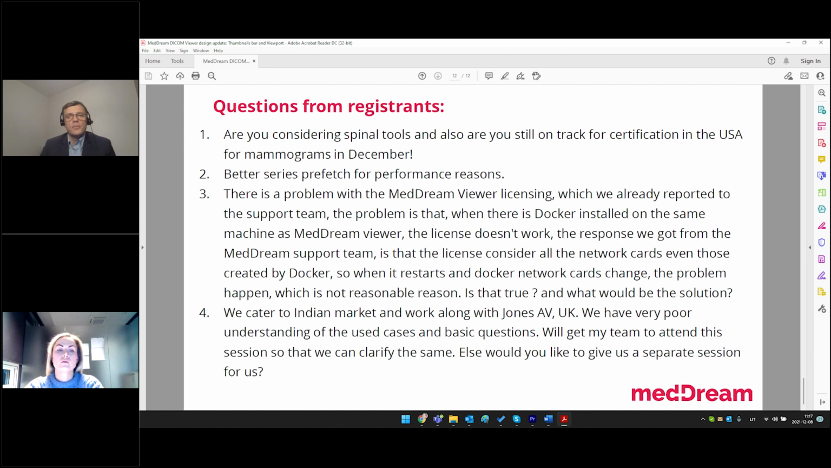Okay. One more question. There is a problem with the MedDream DICOM viewer licensing, which we already reported to your support team. The problem is that when Docker is installed on the same machine as the MedDream viewer, the license doesn't work. The response we got from the MedDream support team is that the license considers all the network cards, even those created by Docker. So when it restarts and the Docker network cards change, the problem happens, which is not a reasonable reason. Is that true? And what would be the solution?